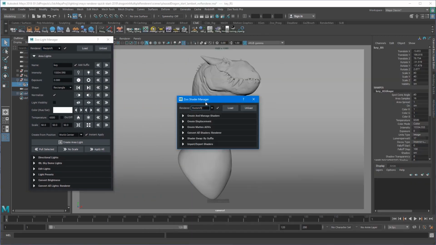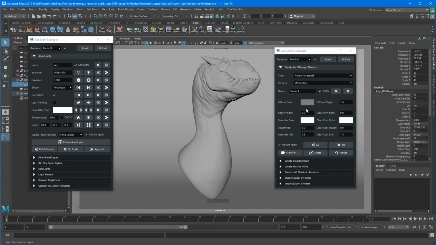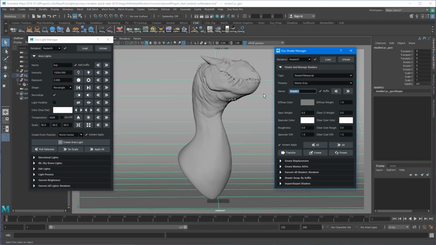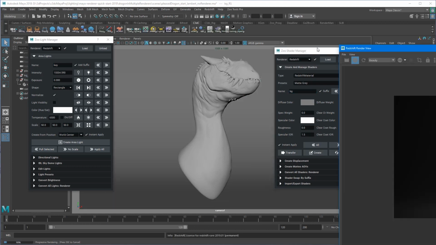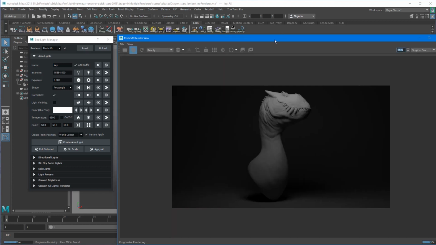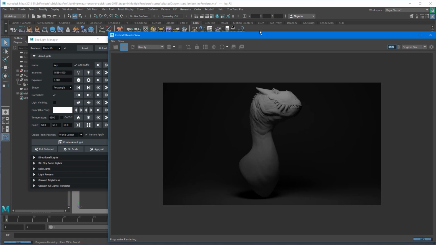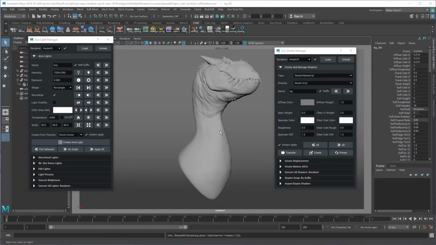So we can load up the shader manager here, create and manage shaders, and we want to create the background Studio Silk, and we're just going to call this background. And we can create a new shader there. And you'll see that that's gone quite a lot darker. That is a 50% gray in sRGB color space. So I prefer to start from that sort of a point.